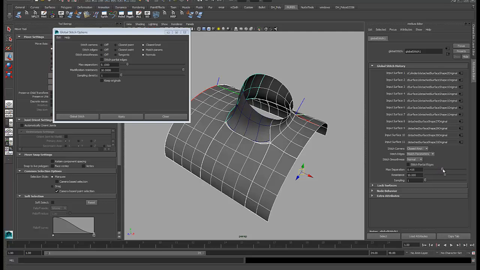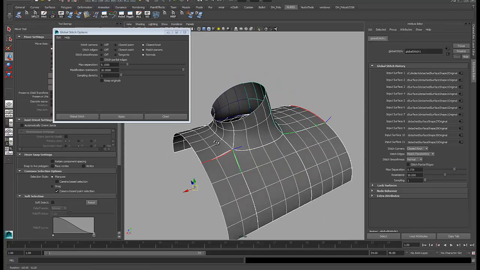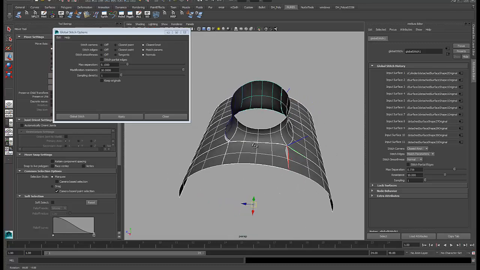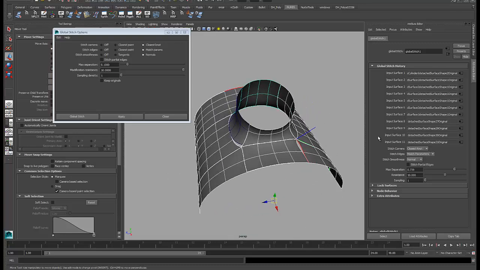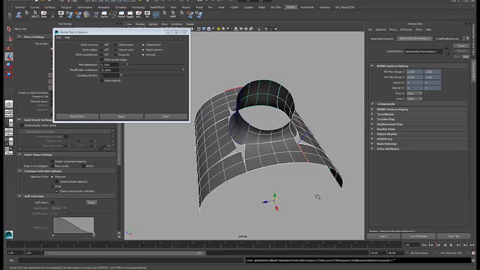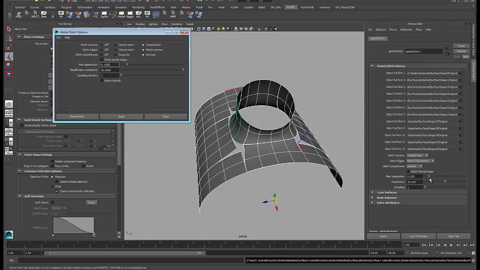Pull up a little bit more. So I can't seem to get these last two surfaces to pull together by increasing my max separation there. So I'm going to stop here. Well, here's why, because I didn't have that one selected. So let's just undo that. Okay, and I'll make sure that this is selected now when I do my global stitch. That would help.